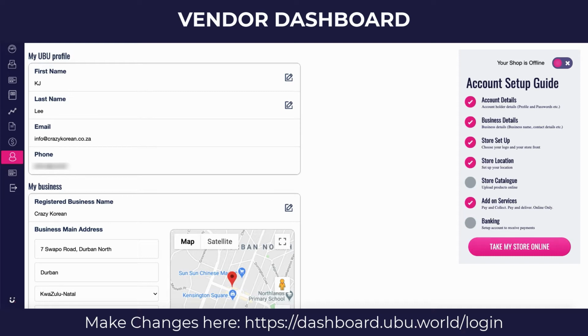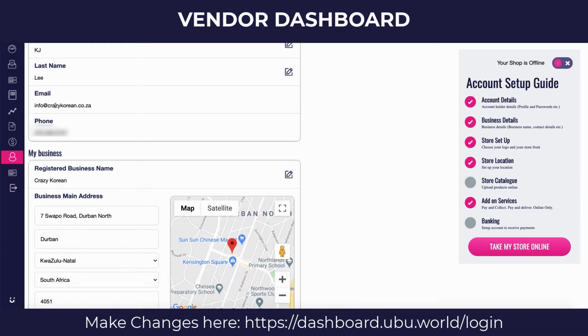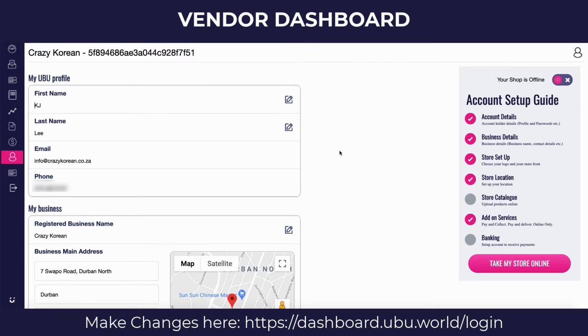So I have set up a legitimate business and I've signed up here on behalf of a business owner, and this business is called Crazy Korean. This information has already been populated, and it was when I signed up as the merchant on UBU. So you've got this information here, and anytime you see these pencil icons, it means you can edit the information. So the name, the last name, the email address of the owner, and the phone number of the owner is here. Now the phone number of the actual store might be different, as well as the email address, and if it is, you have an opportunity to enter it in a little bit later.